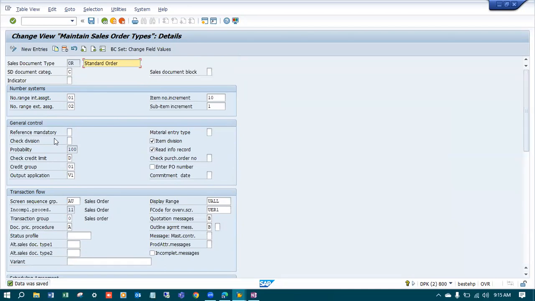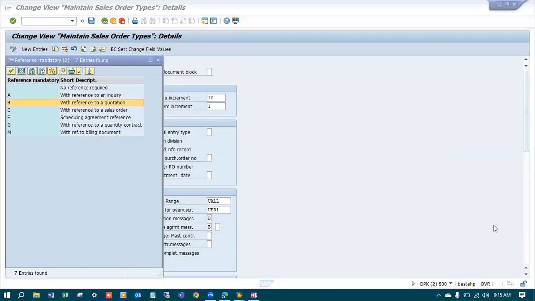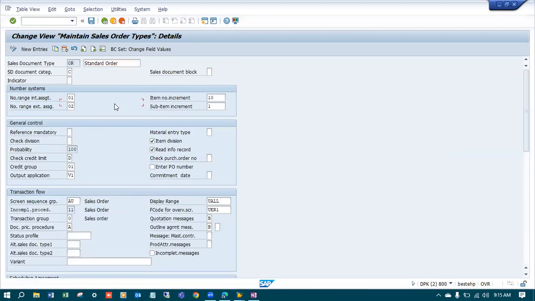Here, reference mandatory field is there, right? If I try to maintain this reference mandatory like quotation, we won't be able to create an order unless we provide a reference quotation while creating an order. Let me save this. Okay, data was saved.